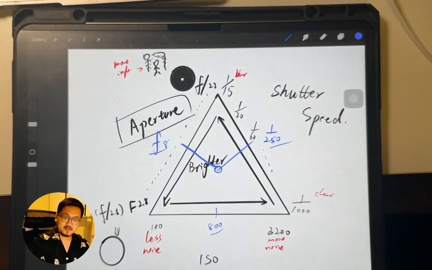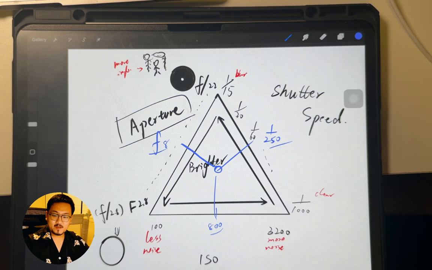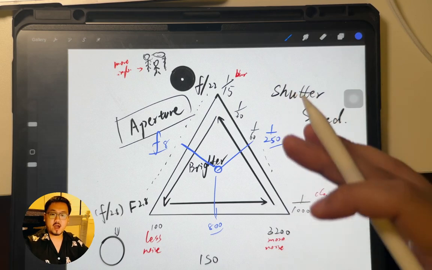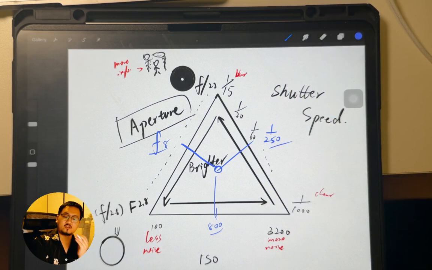It doesn't work like that. Okay, if only it were so simple. That would make photographers' lives so much easier. But it doesn't work like that, because this is just a demonstration of how normally this will work, but photography is so much more.